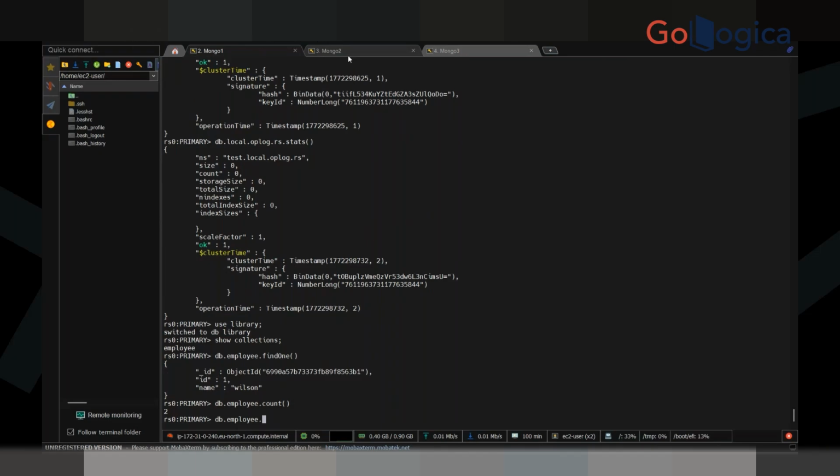So in today's class we covered the difference between replica set and sharding, and we saw how to configure a three node replica set. So this is the process for configuring a three node replica set.